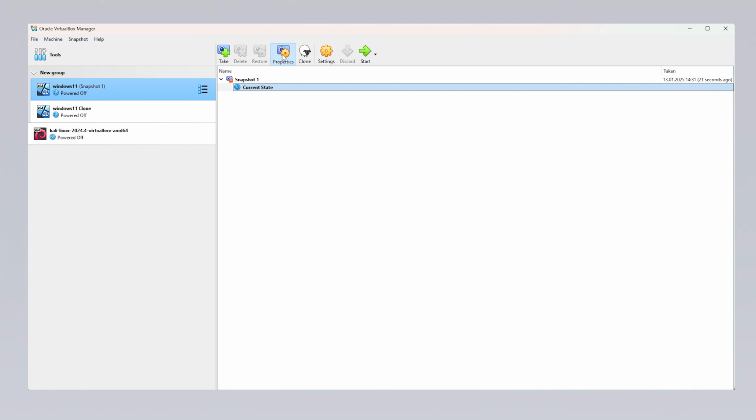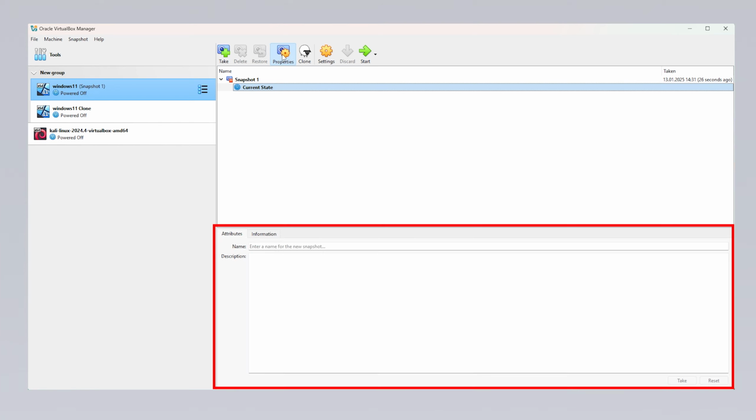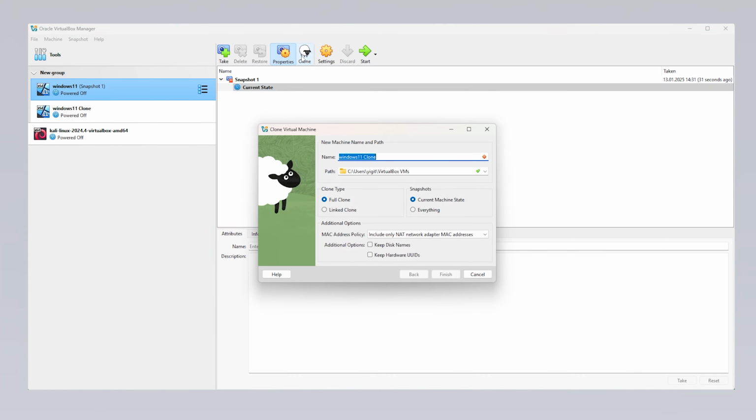Properties. This option shows detailed information about the selected snapshot. From here, you can modify the snapshot's name and description. This allows snapshots taken at different times to be organized and identified by changing the name or adding descriptions. Clone. This option creates a copy of the current snapshot as an independent virtual machine. I explained the details of this feature in the previous section.